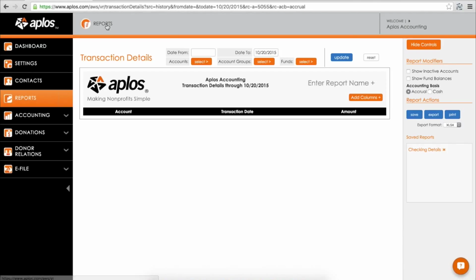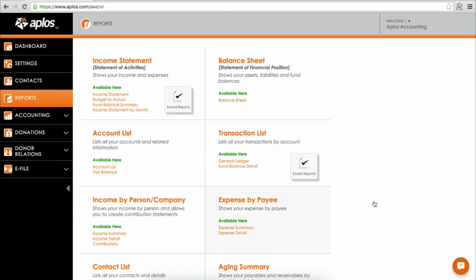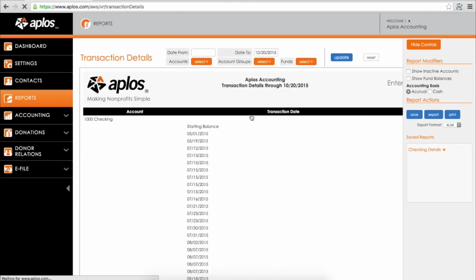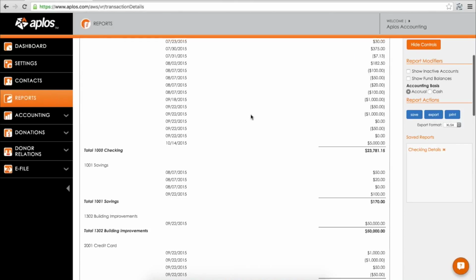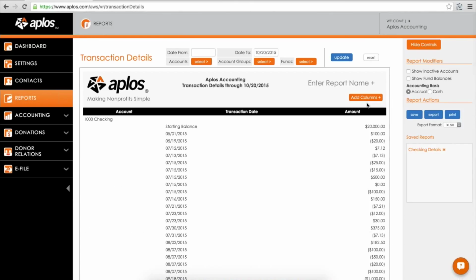So whether you're missing an amount or an amount is wrong, or any sort of detail that you need to drill down into, you can either go to an income statement or balance sheet and click on an amount, which will take you to a transaction list, or you can go to the transaction list and then pick what accounts you want to look at, and then add any details you want to see, and then investigate from there.